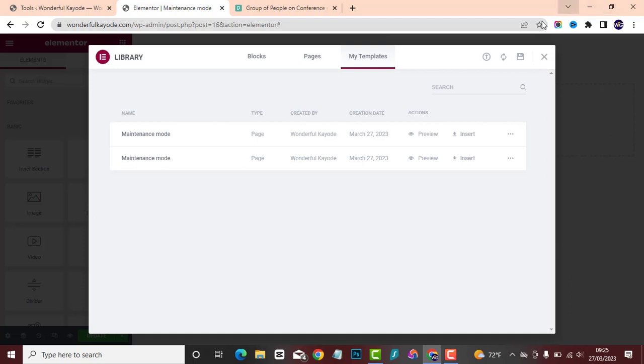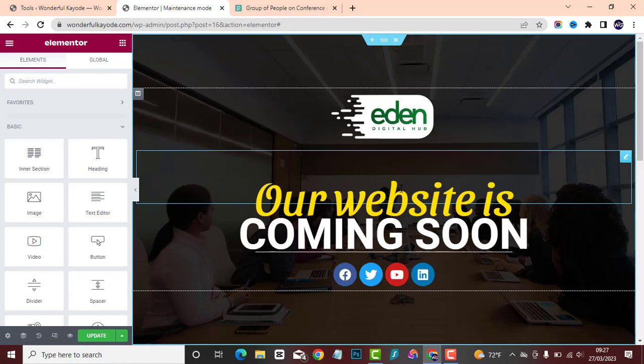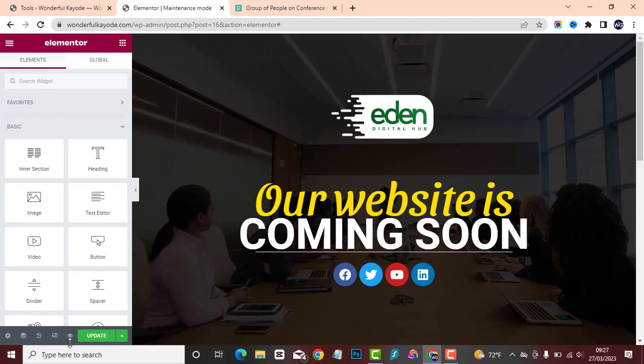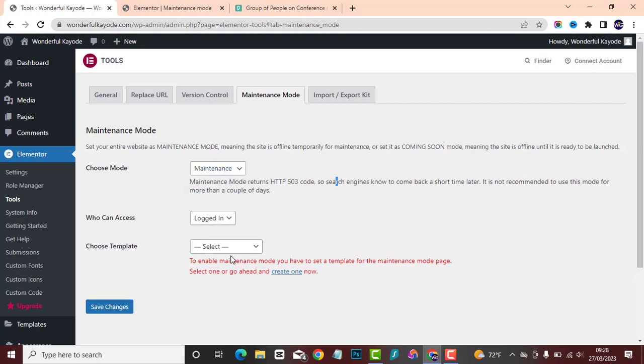All right, so I guess this is it. So click on insert and apply. So we are going to see that our website is ready. So this is it, and then click update. Now that you have added the template, go back to tools and refresh this page. After refreshing this page, click choose mode and you can set it to coming soon or maintenance. Let me use maintenance, and you can choose templates. So click here and save changes.